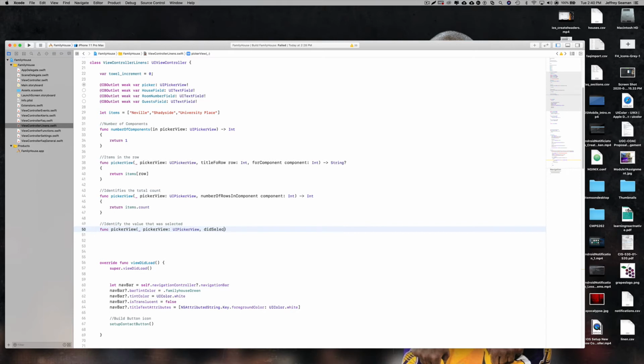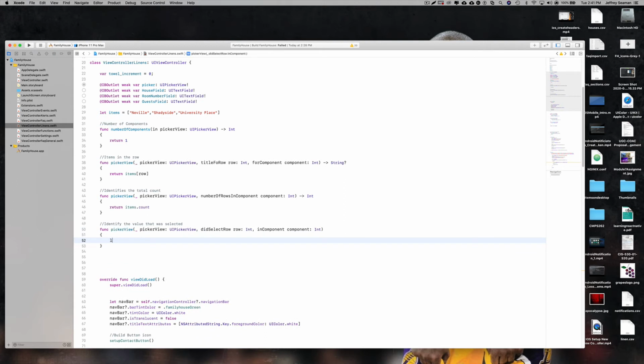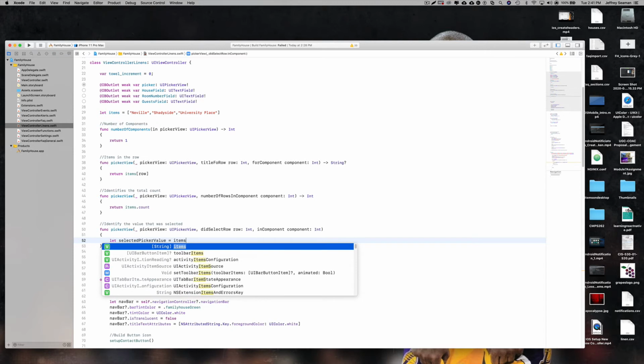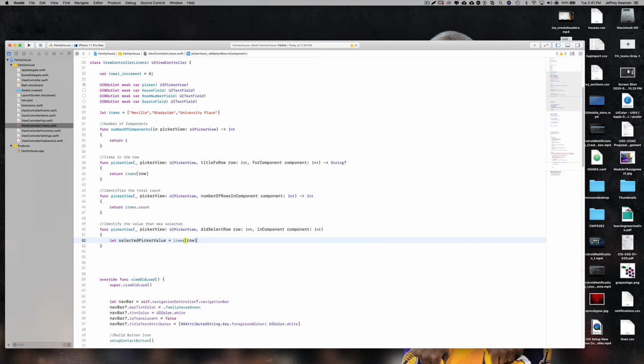Did select row. So what happens here is when someone selects a row, we grab that value. Row is an integer. Yep. And then in component. And then the component is an integer. And then we'll do this right here. And here, we might change this later on. We'll say maybe selected picker value equals items. And then we could do row. There we go. So that allows us, if we need to grab that value and pass it to somewhere else, we should be able to grab it and say, hey, this is what happened here.